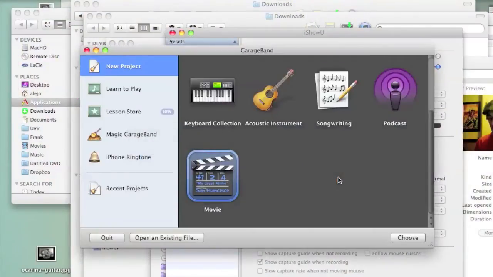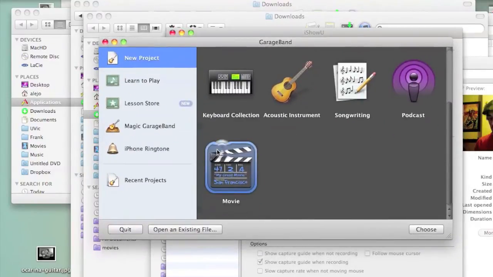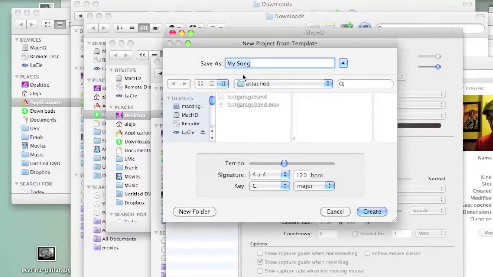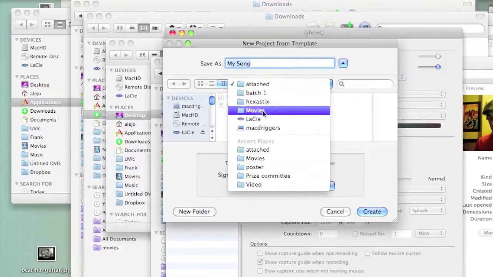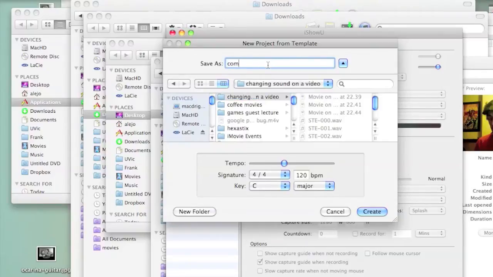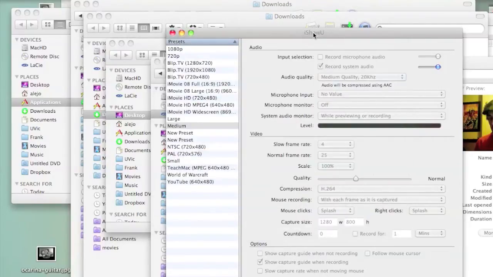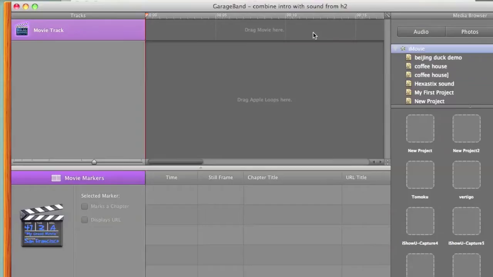So I'm going to go to GarageBand. When you start a new project, one of the options, I think at the bottom here, is Movie. So I'm going to choose that. And I am going to put that into here. So I'm going to combine the intro with the sound from the H2. This music tempo stuff doesn't matter because I'm not adding any music to it. And GarageBand should open in a second.